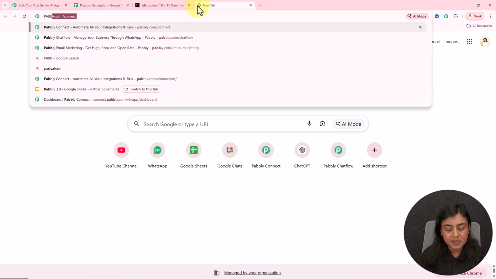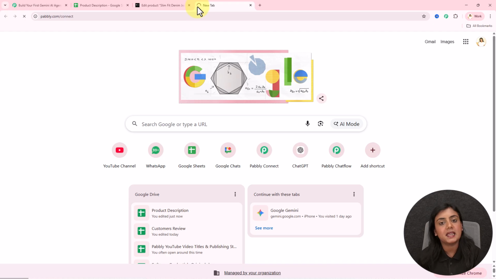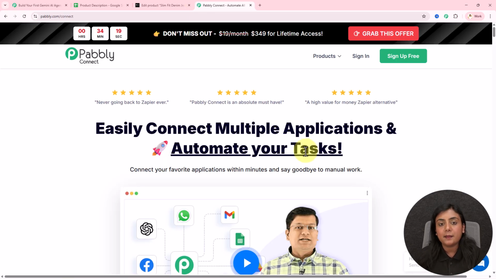Open a new tab and search for pabbly.com/connect to create this amazing AI agent. With the help of Pabbly Connect, you can create this automation without need of any coding and programming skills and absolutely for free to test it out.